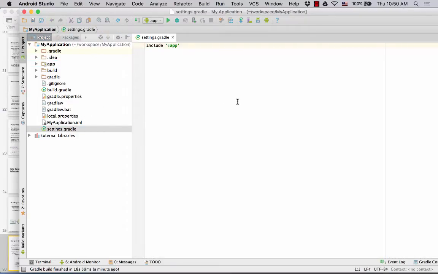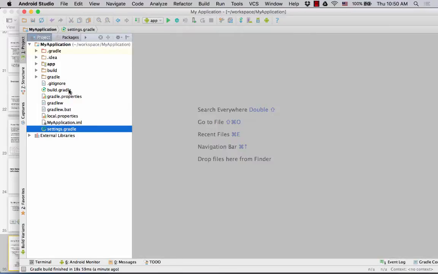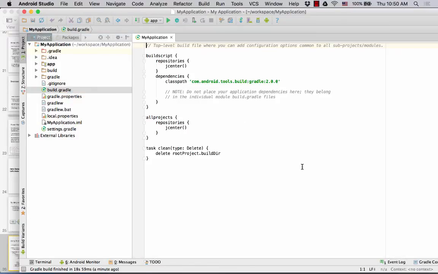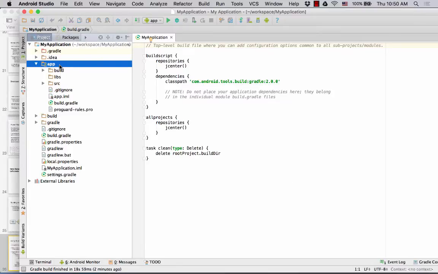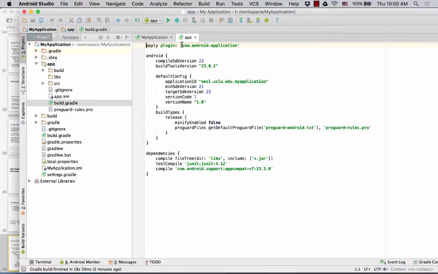Here is the part where you define how many modules there are in your project and the names of each module. Here we only have one module called app, so it just says include app. The other part is the top-level Gradle file, which will be used for building this Android project. Normally you wouldn't need to change this top-level Gradle file because you also have a Gradle file inside each of the modules, which will be more useful.